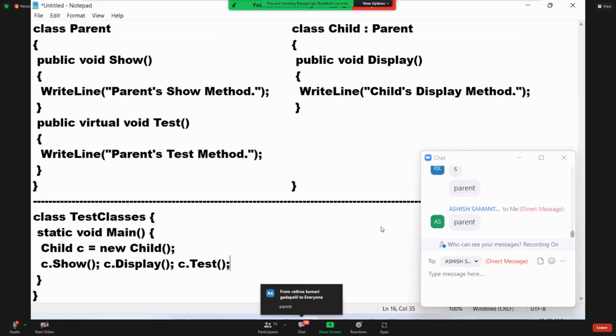Show is from parent. Put your brain there. Show is from parent, display is from child. Test is from parent, not defined in child, so it is from parent. Are you clear? Now I am compiling the program. When compiling, in static polymorphism, at the time of compilation the compiler identifies which method this call should execute and binds it now.